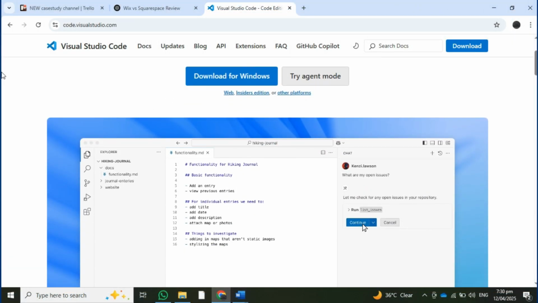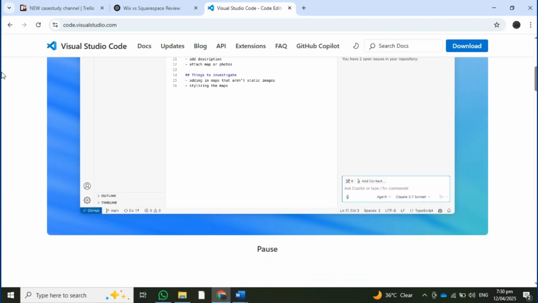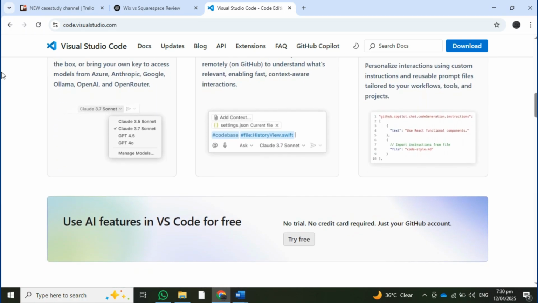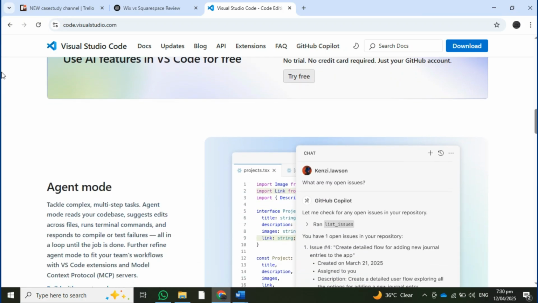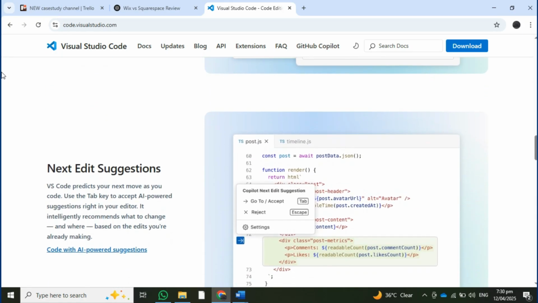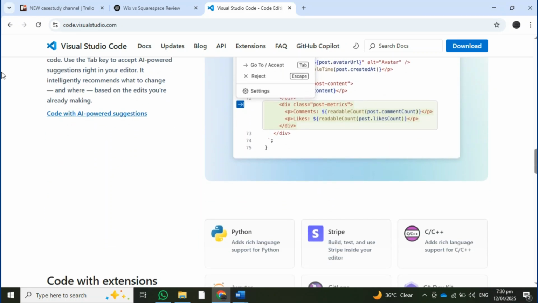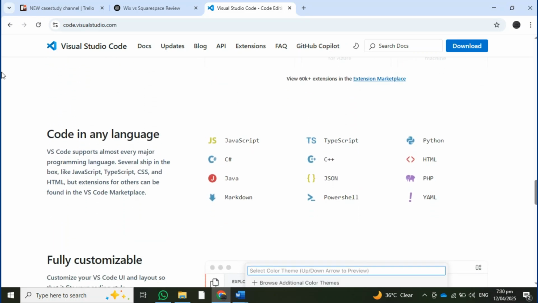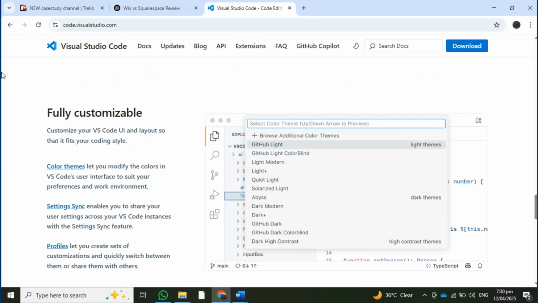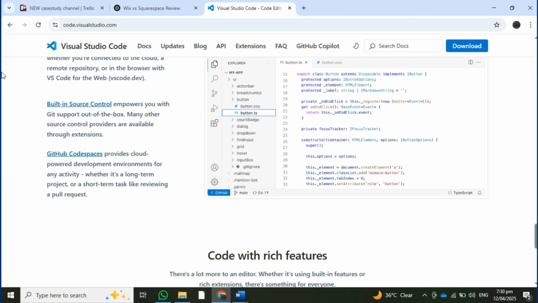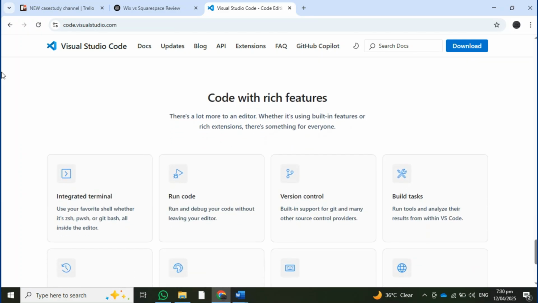First, let's talk about VS Code. VS Code is a free open source editor from Microsoft known for its speed, flexibility, and a wide range of extensions. Pros of VS Code: lightweight and fast performance, extensive extension marketplace, strong support for GitHub Copilot and other AI tools, customizable interface and workflows, supports many languages with plugins.